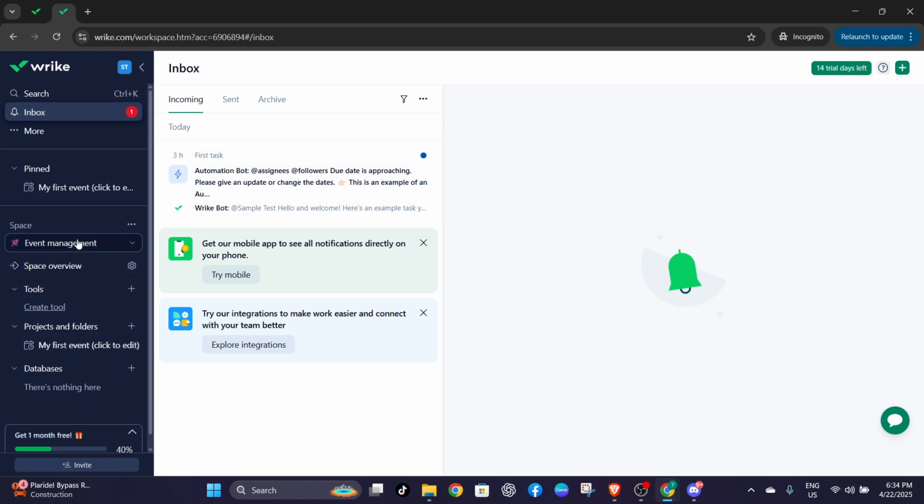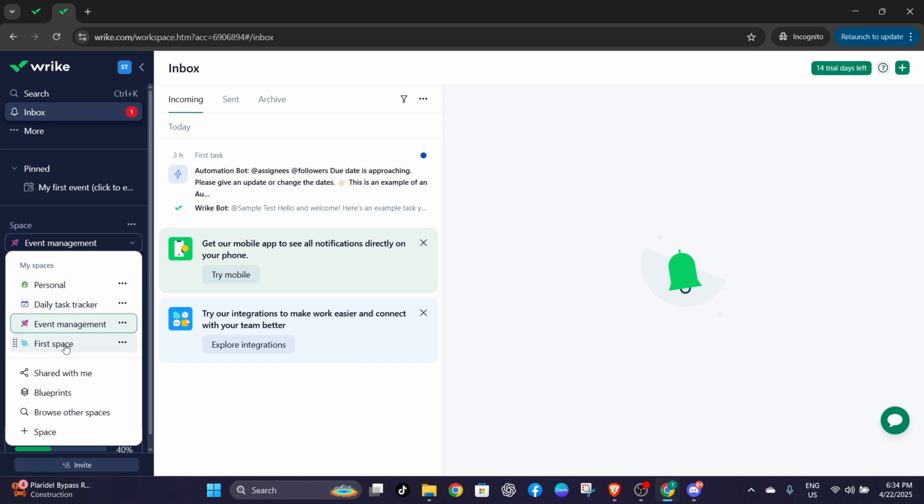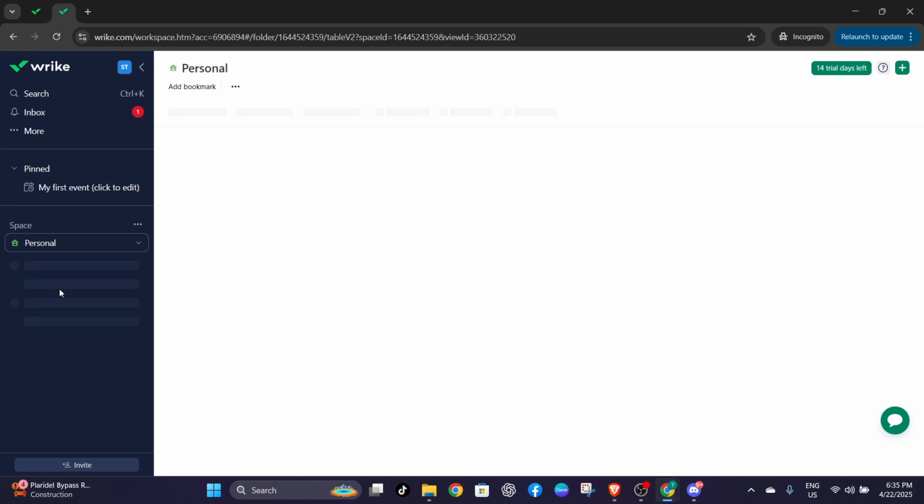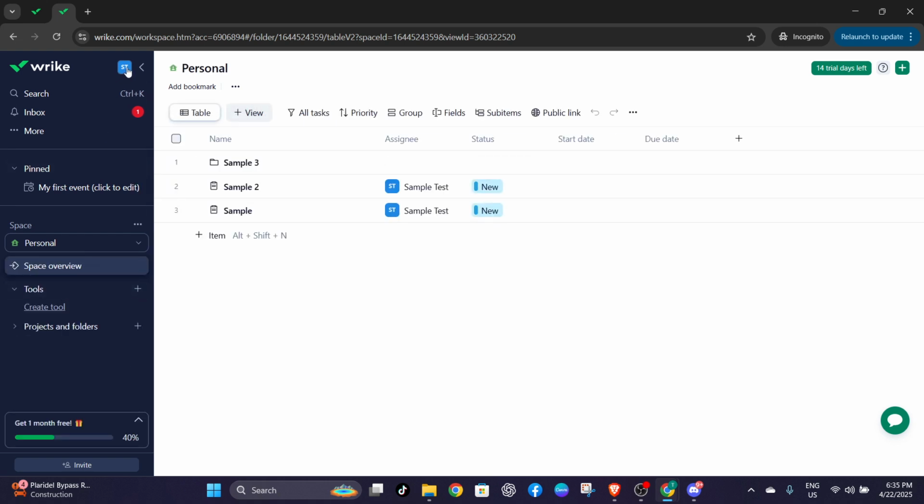Now, with your Wrike account open, direct your attention to the top right corner of the interface where you'll see your profile image. Click on this profile image. This will reveal a drop-down menu. From there, you'll want to select the option labeled Recycle Bin. This is where all your deleted tasks reside.